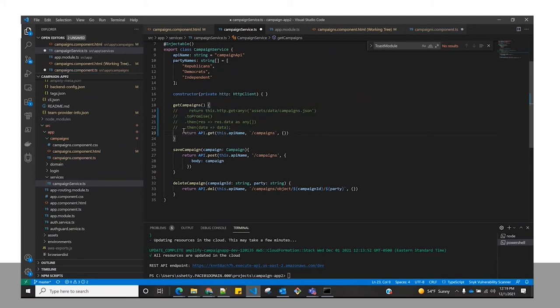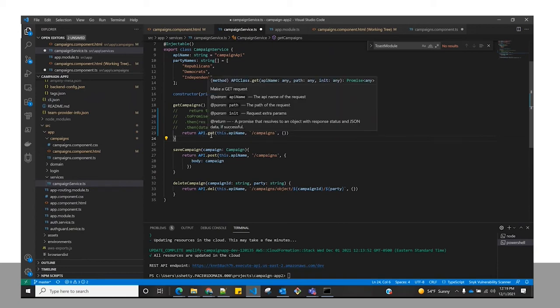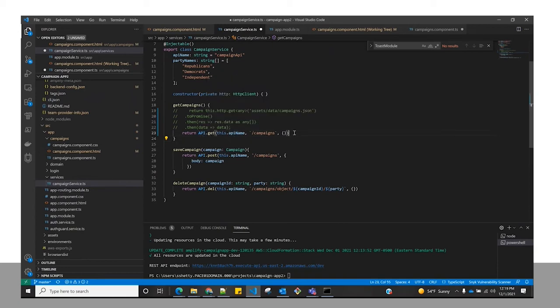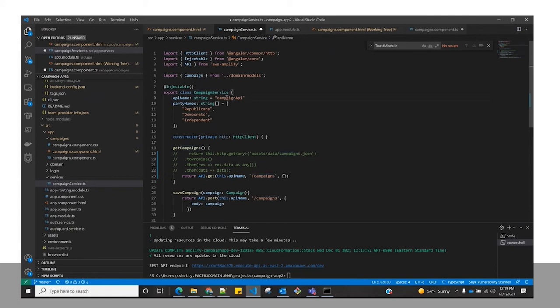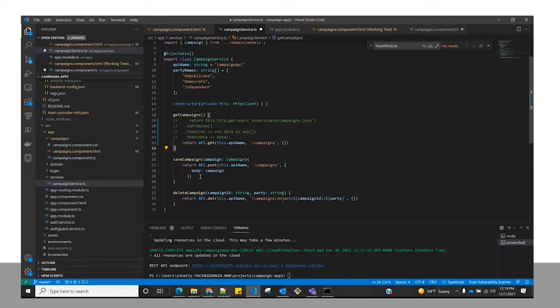uncomment this code. This is basically going to be using the Amplify API package to get the records from our backend. And this is a path that we created before. It's called campaigns, and this is the API name of the API that we created. So this is the API name, and this is the path that is going to be used to do the CRUD operations. Looks like everything else is fine. Let's go to the app.js code.